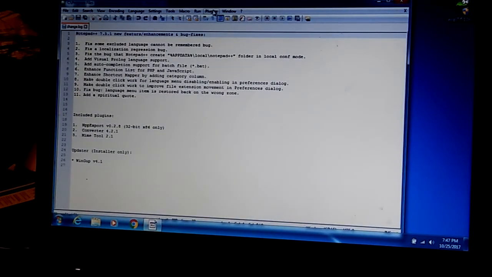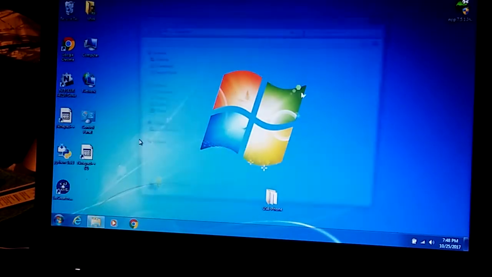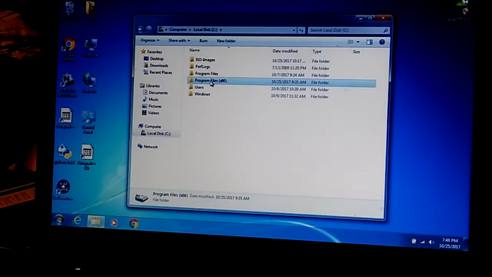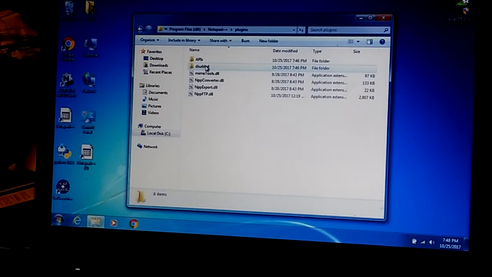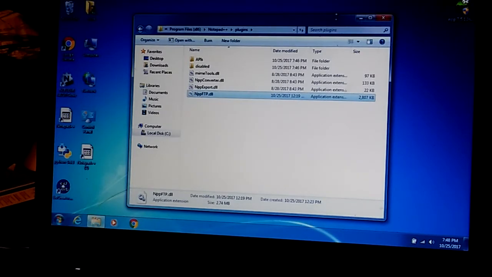Alright, plugins, we have an FTP client. I'm going to remove that plugin. Computer, C, Program Files x86, Notepad++, plugins. We're going to remove that. You know what? Let's not remove that quite yet. Let's open Notepad++. Where is Notepad++?